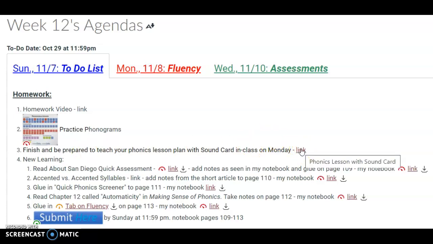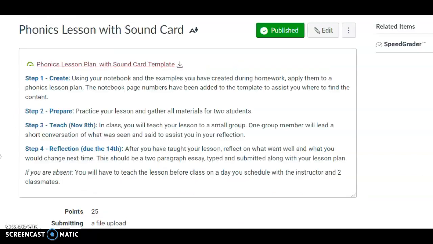Here's the link. I'll pause it or you pause the video and then go to the link. So if you look on here, this is what we were practicing in class. You're to create your own based on your sound card, and you should have enough materials for 2 students, which will be your classmates, and you're going to teach this on the 8th.